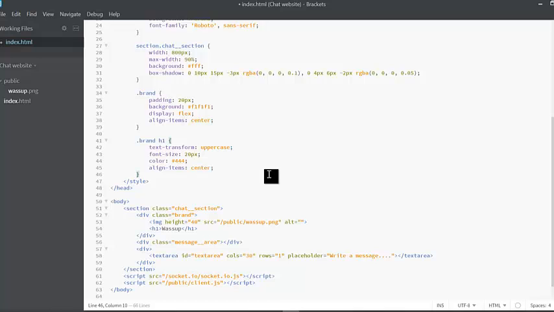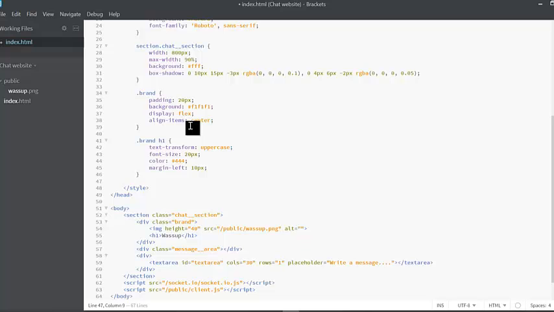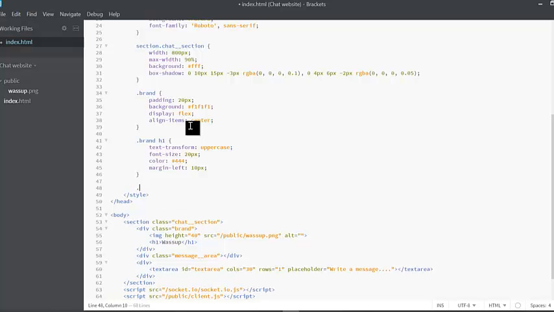Wait, sorry, I don't think I should do the align-items thing because I already did it for .brand. Margin-left, I'll keep it, let's say, 10 pixels. Fine. Then .message__area.